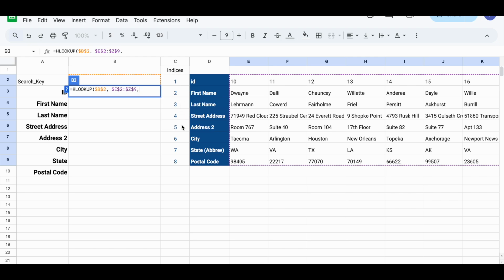So what index do we want to start with? Well, our indices are right here for the range that I've given it. And I'm looking for an ID. So the ID index is number 1. So I'm going to type in number 1. And now we're to our optional is sorted. Now the ID records are sorted. So they're in number order, 10, 11, 12, 13, 14, 15.